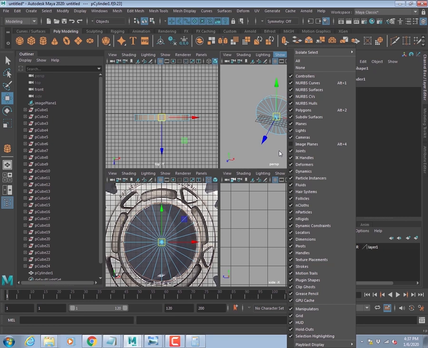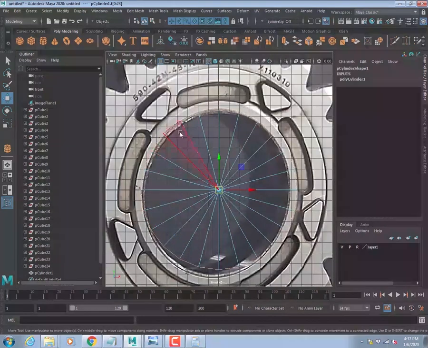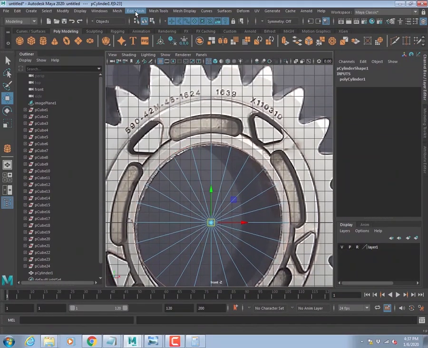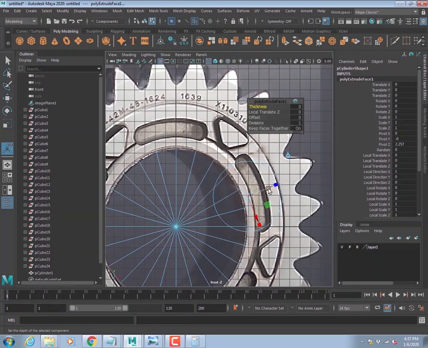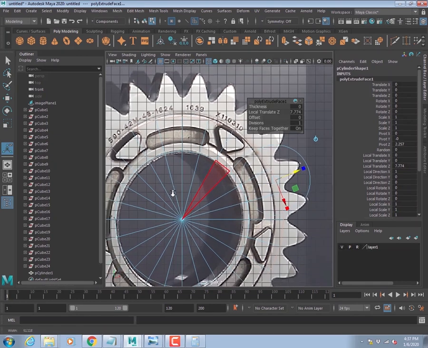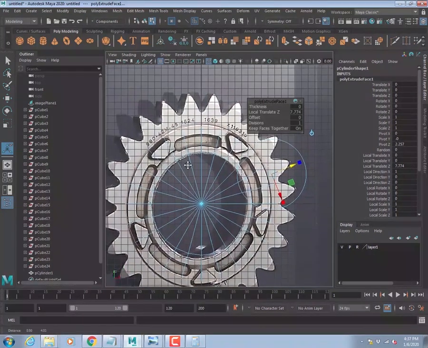Okay, the selection done. So now we're going to make it bigger using the extrude tool. After you have selected all the faces of the side of the gear, you go to edit mesh, extrude. Once you click extrude, you click and drag the blue color arrow, something like this. Keep faces together must be on.